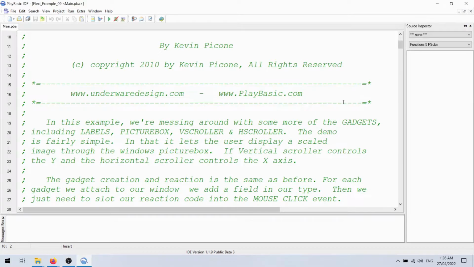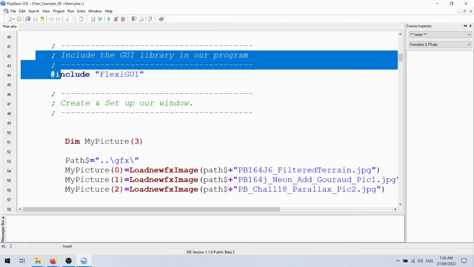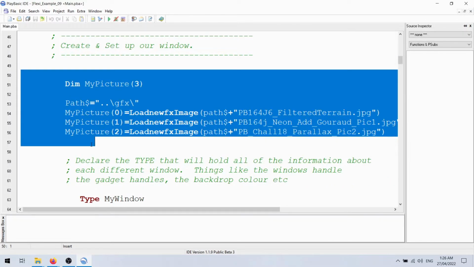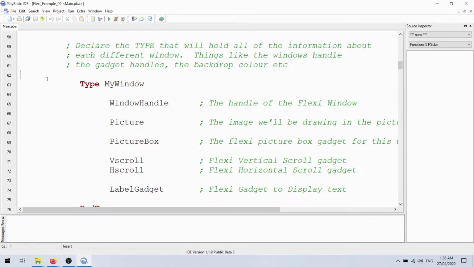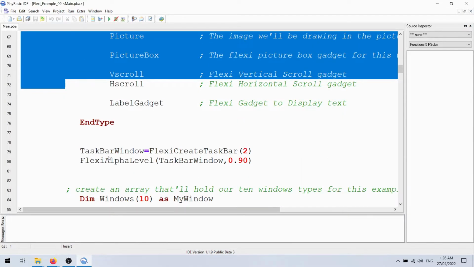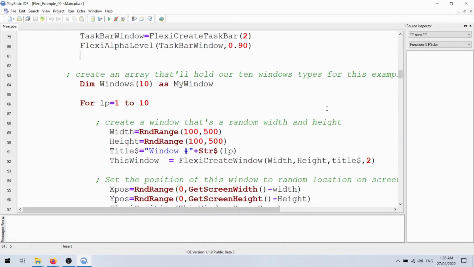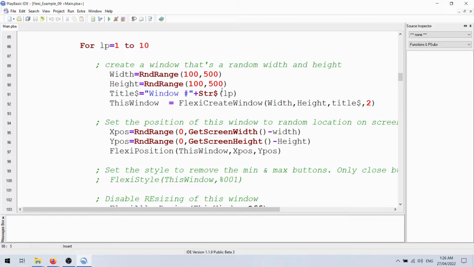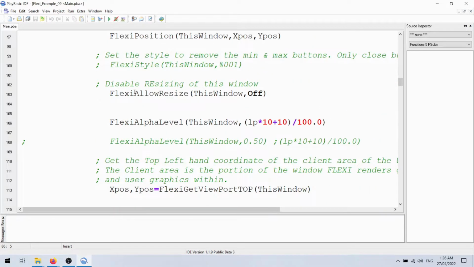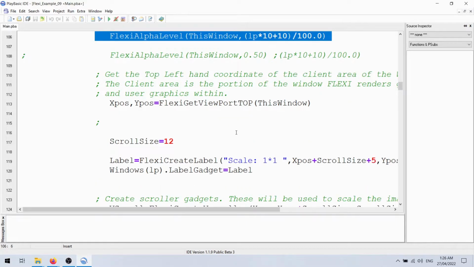But I'll give you a look at the inner complexity of this thing, right? So we pull the library into our project. We load the media that we're going to be using, which is the images that are in the window. We define our own window type to handle what windows we're creating in Flex. Creating a taskbar, which is the thing at the bottom, setting up our array, running through and randomly creating each window, giving it a title, giving it a position, allowing it to, yeah, there you go. They're not allowed to resize in this one here. Setting its alpha level, just for giggles, really.